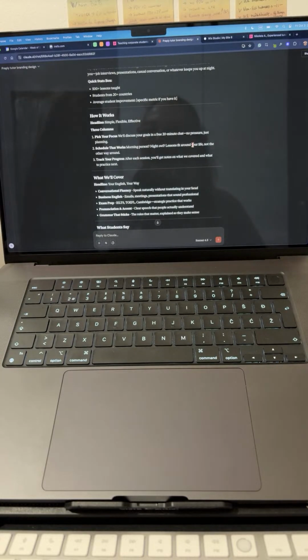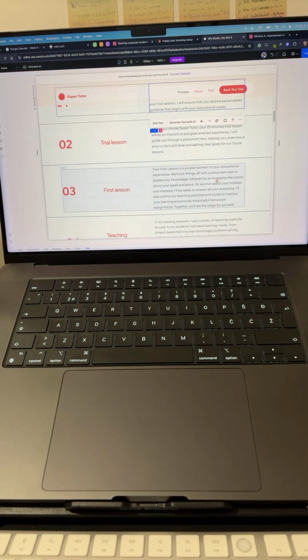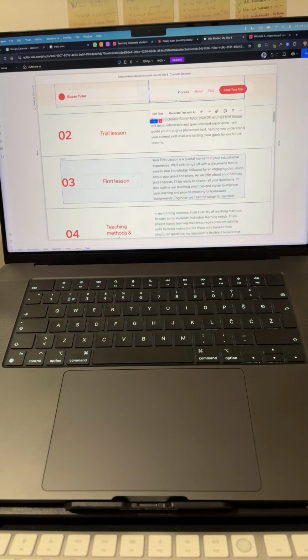Okay, here we had how it works, schedule that works, morning person, and that's also an important note. Trial lesson, first lesson, your first lesson is a building moment into your educational experience. We'll kick things off with a placement test that assesses your knowledge, followed by engaging discussion about your goals and plans, and to chat about your hobbies and interests.